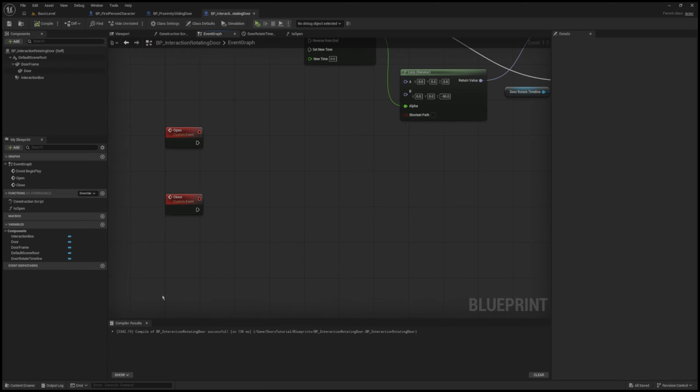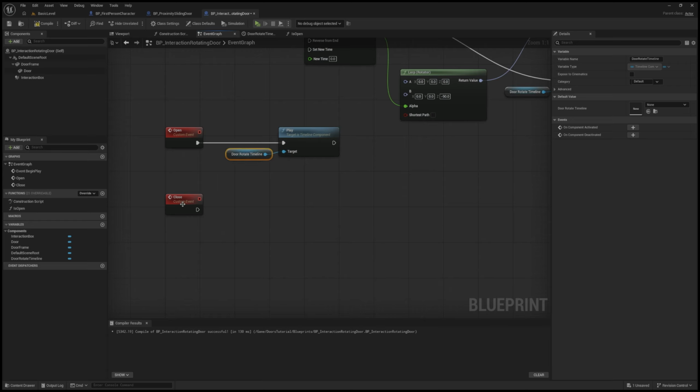Now, for open, we want to get the door rotate timeline and call play. And then for close, we're going to reverse.